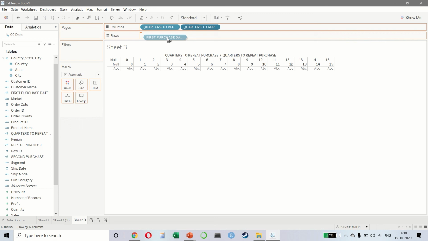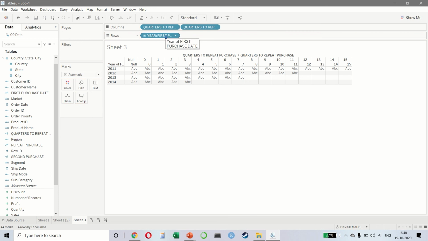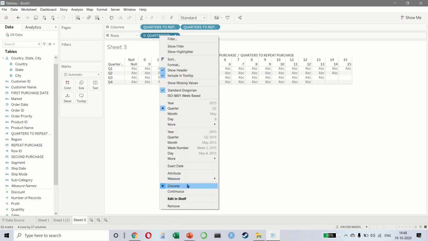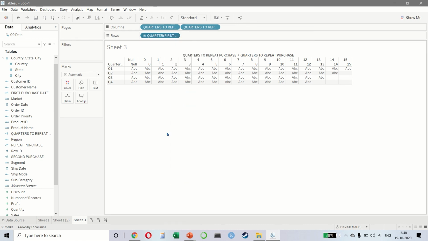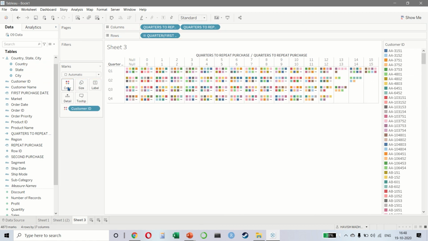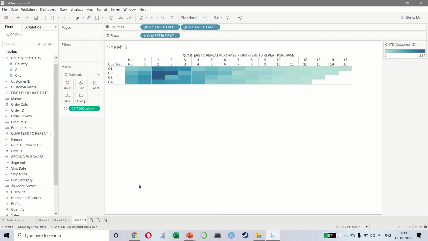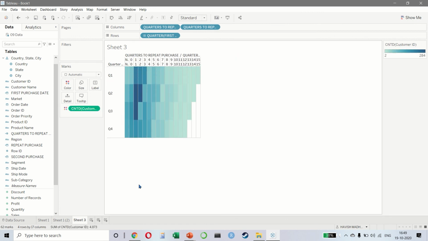Let me put the first purchase date in the rows, and we only want to see the quarter here. So we select the quarter. And we also want to make this discrete. Okay, and we want to bring the customer ID in the color. Okay, so this makes a little more sense now. And we want to make sure this is our distinct count. Okay, much better.